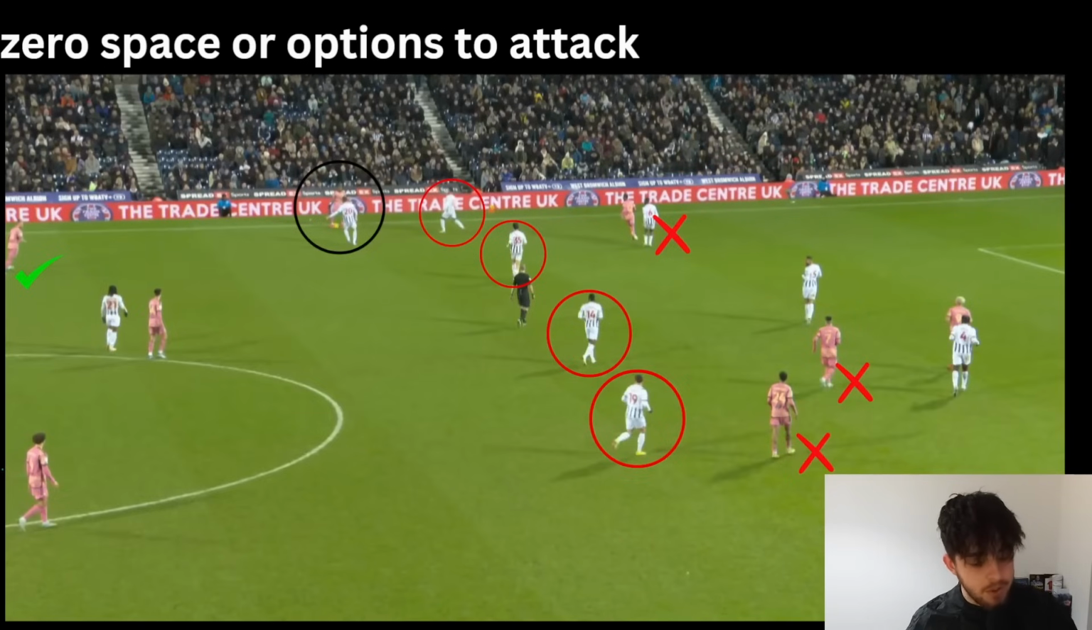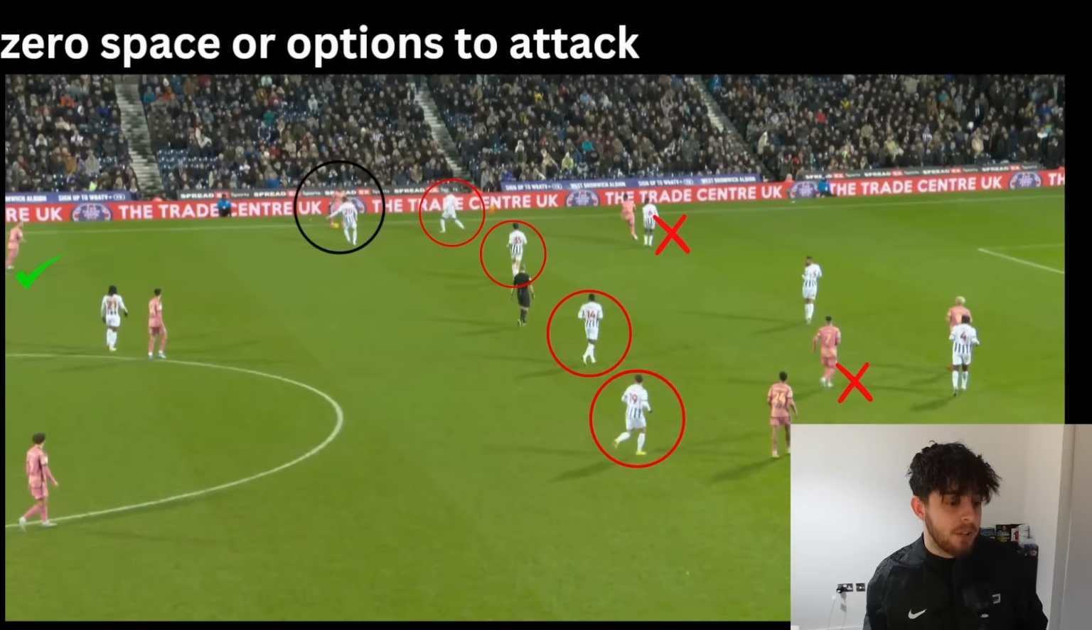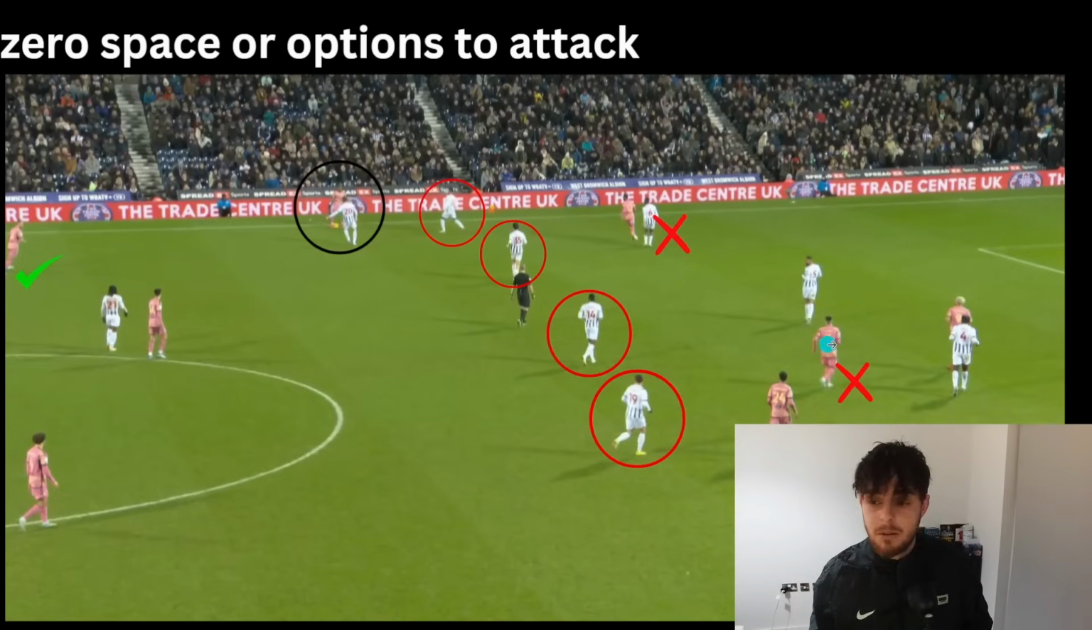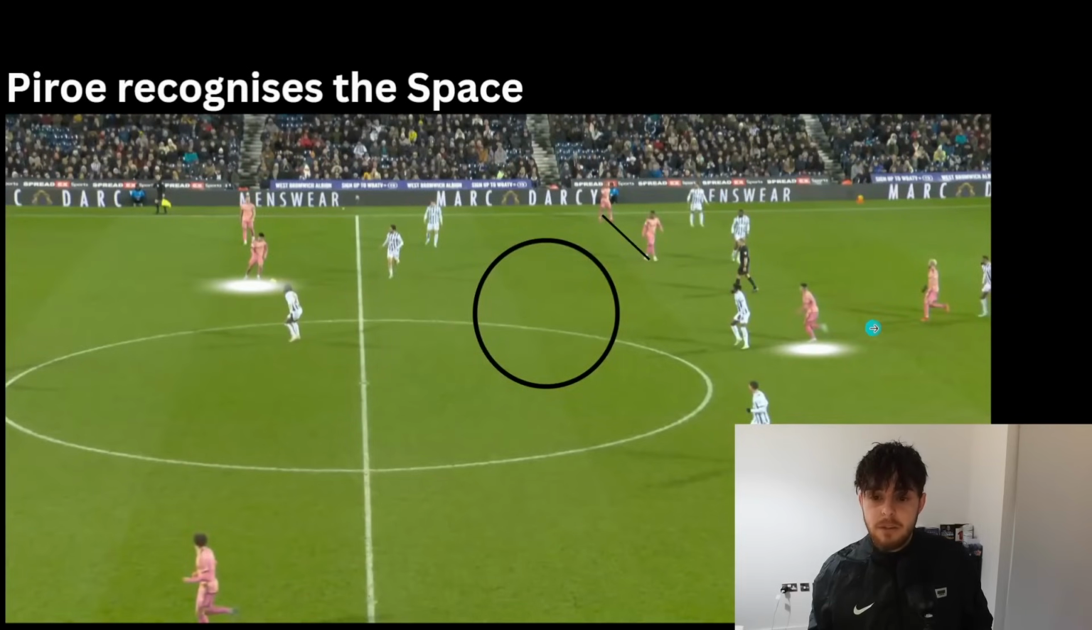Because we weren't aggressive, we didn't pass forward, we didn't create angles, and we didn't create depth. It's so simple. What do? We go back, we pass it around, and I like this bit. This is a good bit. Pirro recognises, finally, the space in this half space. Here it is. We go back.